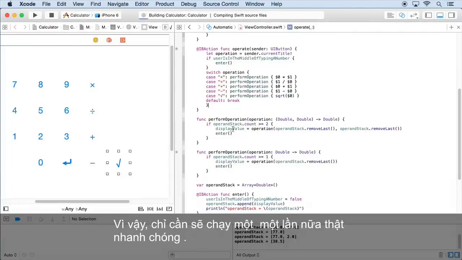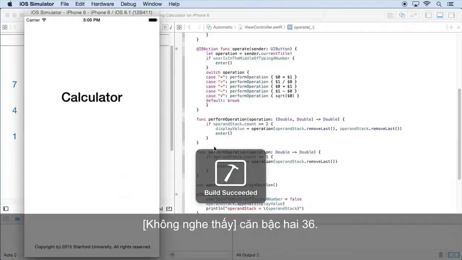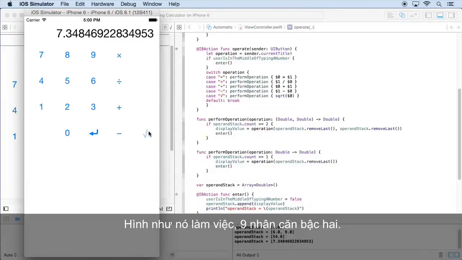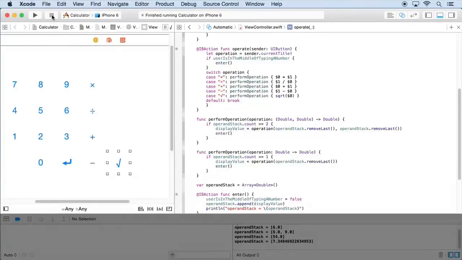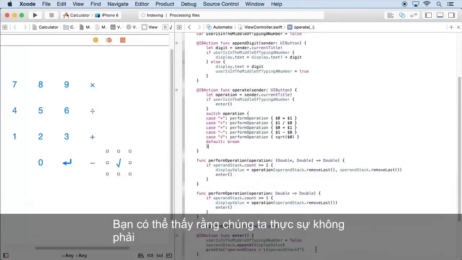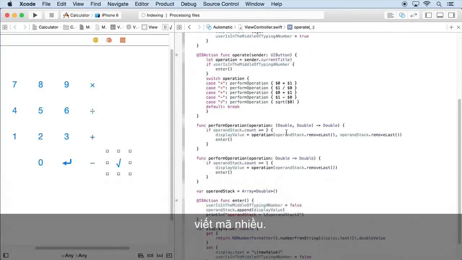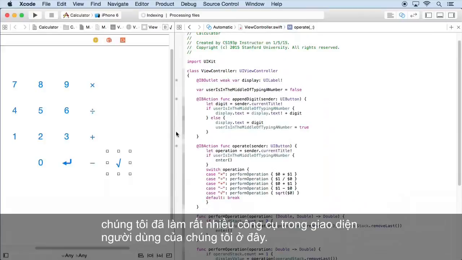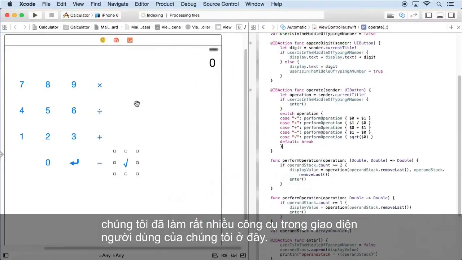So let's go ahead and run this one again real quick. 36 square root. Looks like it's working. 9 times square root. Excellent. Okay. All right. So the last thing I'm going to do here is work on the layout of these buttons. So that's all I'm going to do for the code. You can see that we really didn't have to write that much code to make this work, and we got to do a lot of stuff in our UI here.